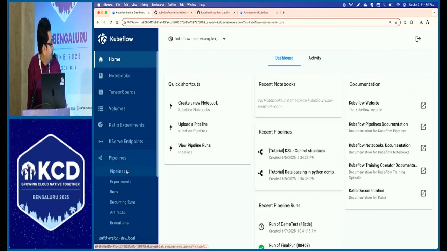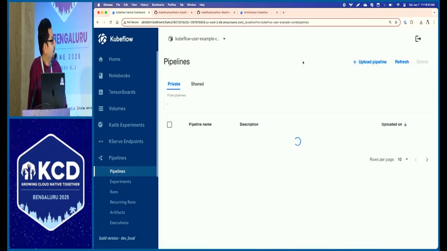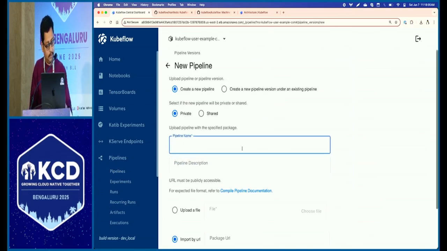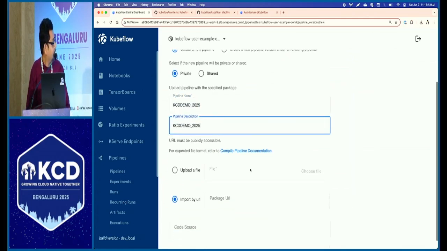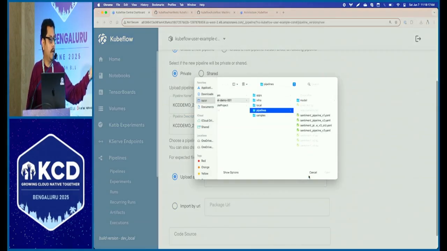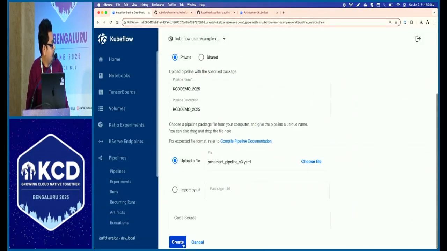Now what I'm trying to do is, in the pipelines, I already have all the pipelines. So I will just go and say upload pipeline. I will name it KCD demo 2025. Then I have a file, but as I said, this can also be automated. You can use the Kubeflow APIs, or you can integrate that with your pipeline. This is that particular file which just got created, and I will just create it.